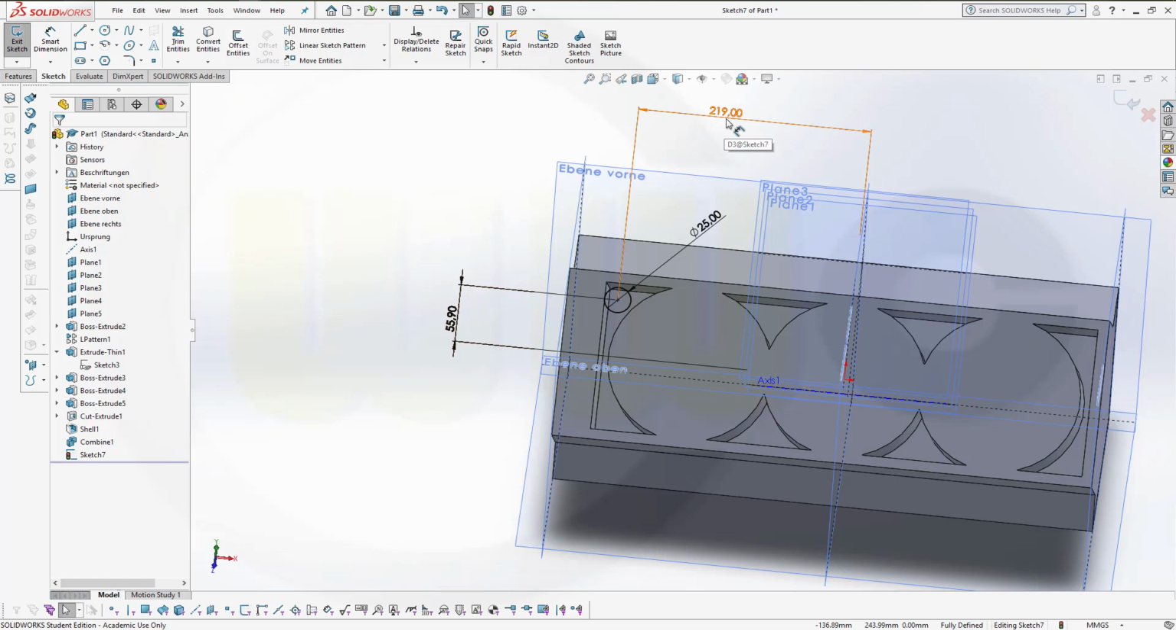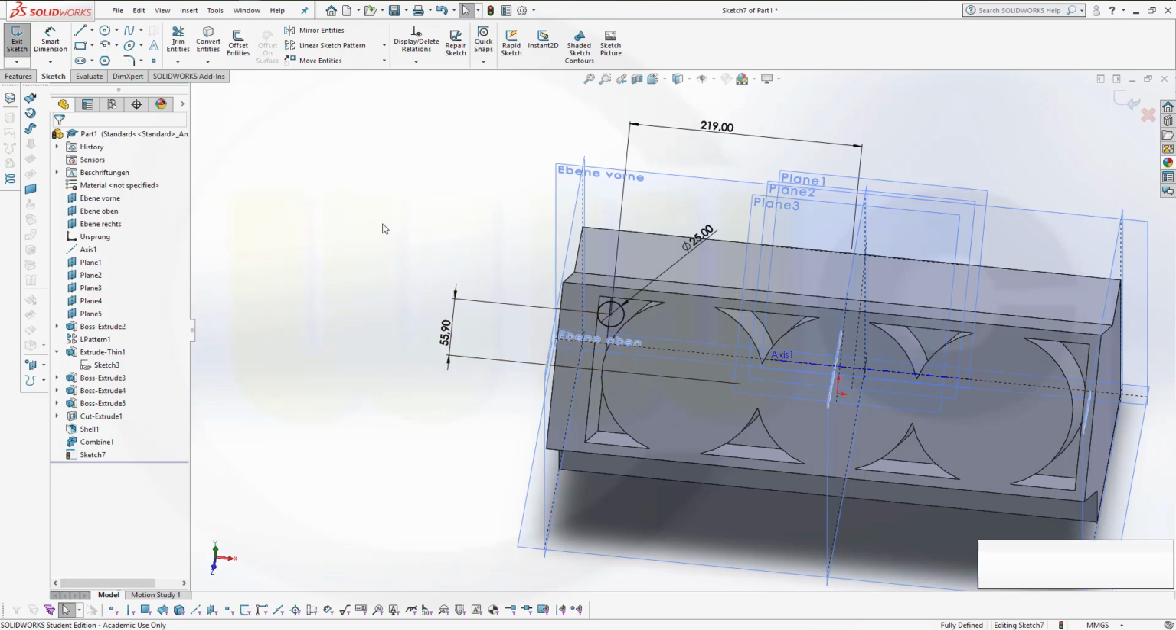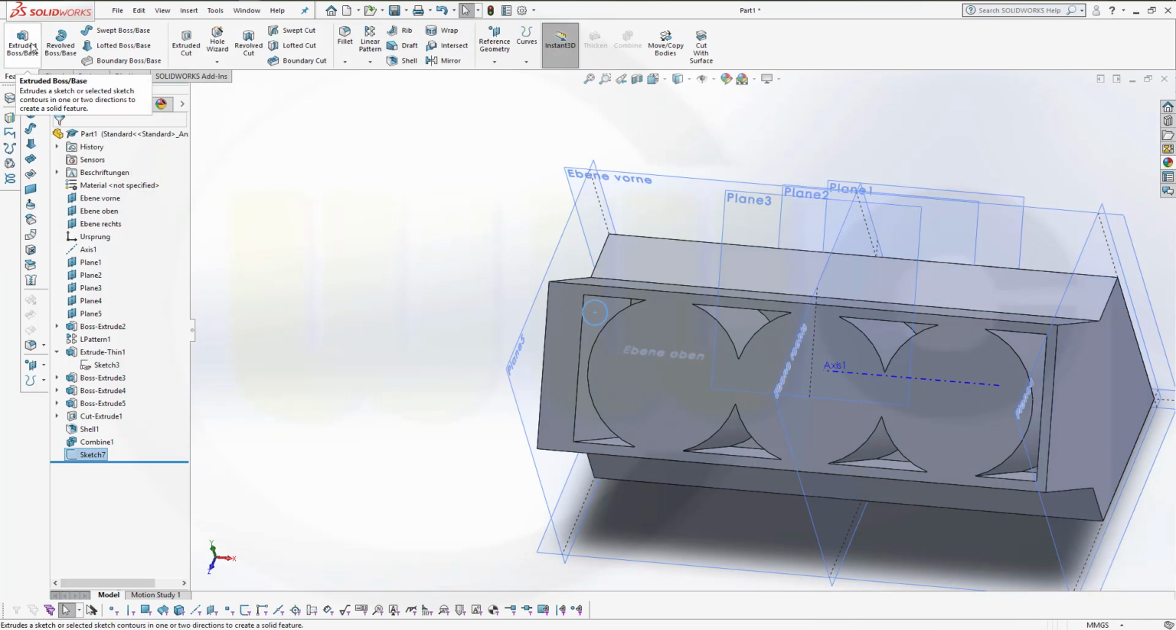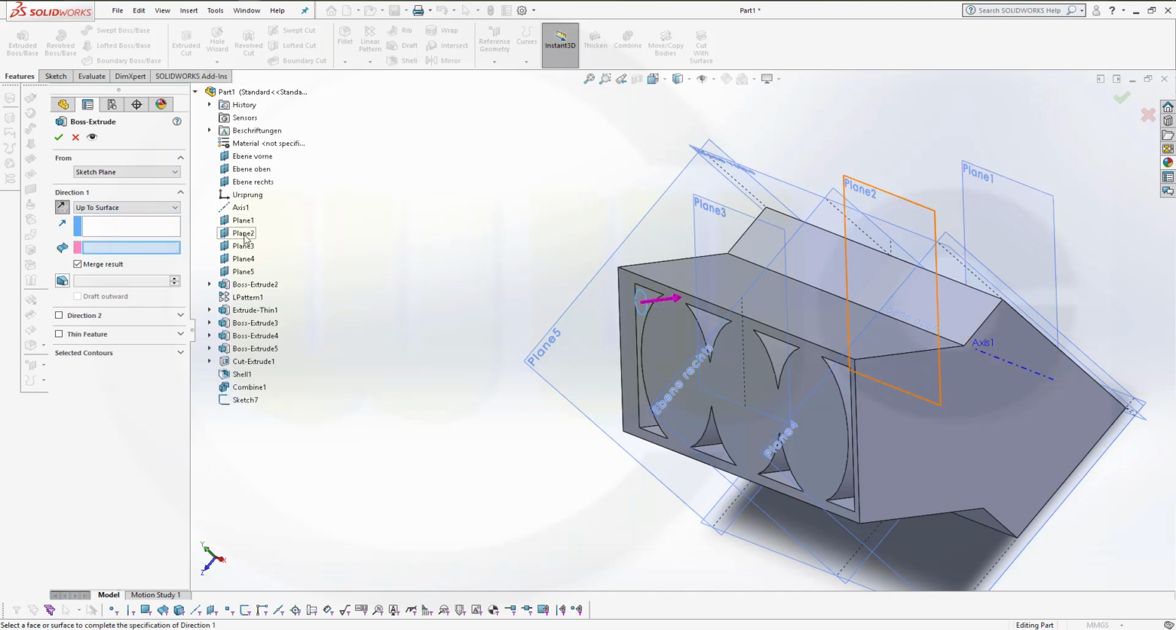219. That's okay. Maybe that's wrong, because usually this will overlap a little bit right here, so I might have done an error with my planes. I will check. So let's close that sketch, make an extrude with that sketch, turn it around, make it up to surface, and that would be of course plane 2, and merge here.